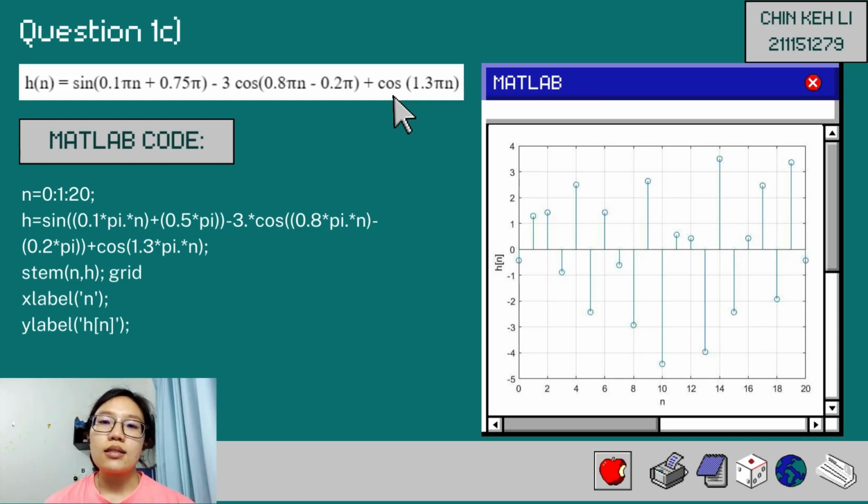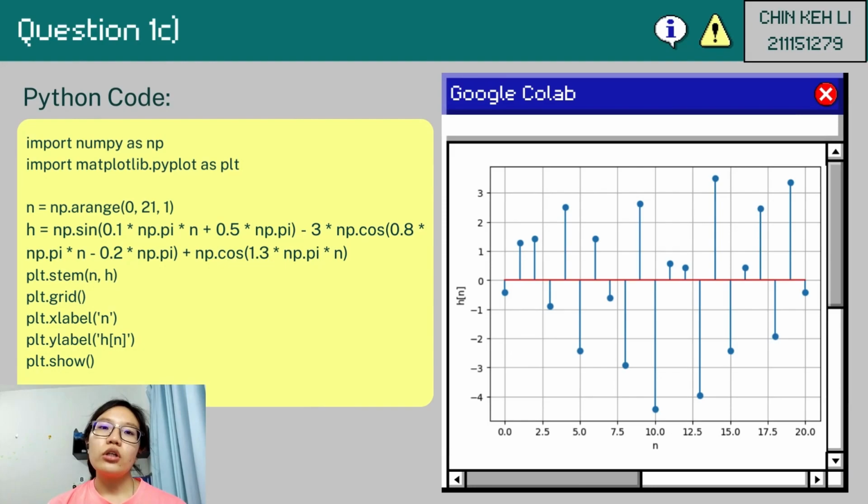At the right side, this is the signal generated by using MATLAB. The Python code in question 1c is also more or less similar to the Python code in the previous question, except that at line 4, this actually creates an array h to represent the discrete signal given in the question.